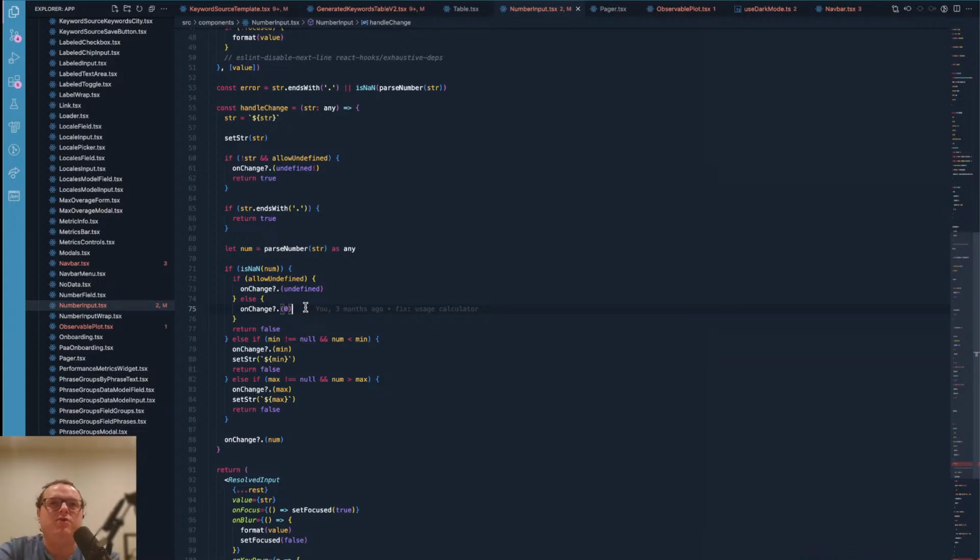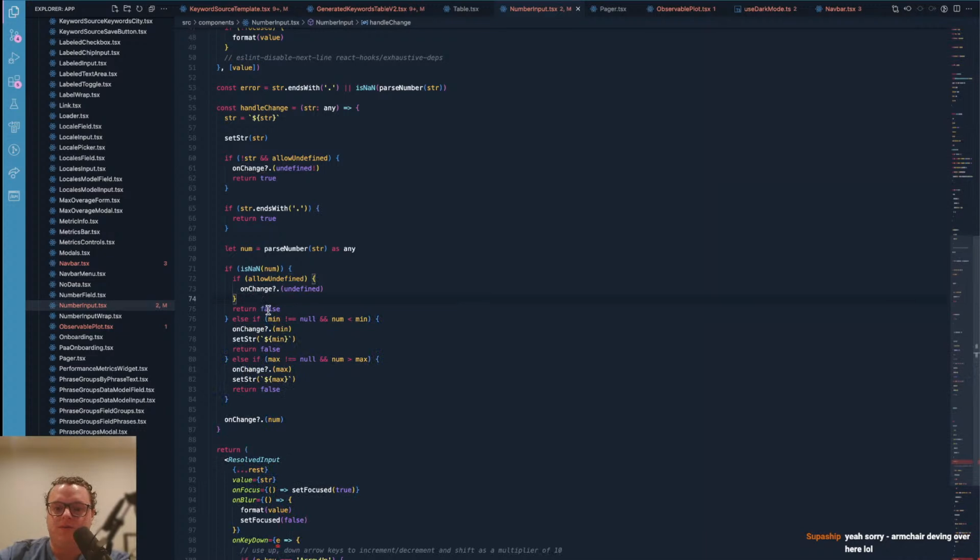Allow undefined from the usage side means that I never want to get undefined back. You always want to get a valid number back. Yeah, that would change the shown value. So in this case, we don't trigger the on change. I think we just don't do on change right here. And we just return false.